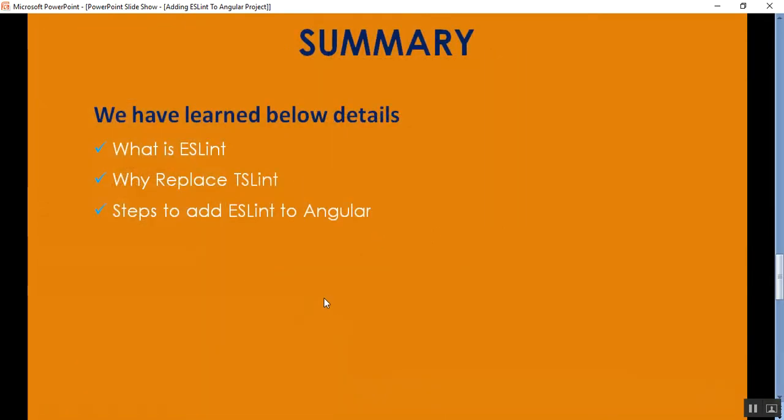What we have described in this video is what ESLint is. ESLint is for linting TypeScript, and ESLint replaces TSLint because it supports both TypeScript and JavaScript. It is the best example of that, and other reasons I have already mentioned earlier. And what are the steps to add ESLint to Angular, right, in Angular 13, or you can also add it to your existing Angular project like Angular 11, 12 or Angular 10. You can replace TSLint with ESLint. So that's all, guys. Thank you for listening. Have a great day.